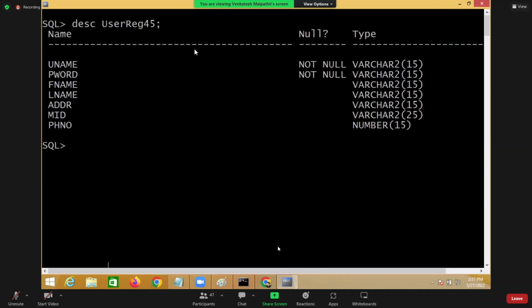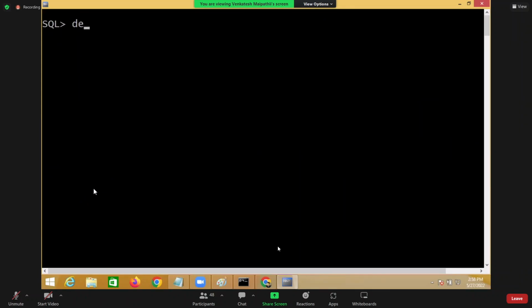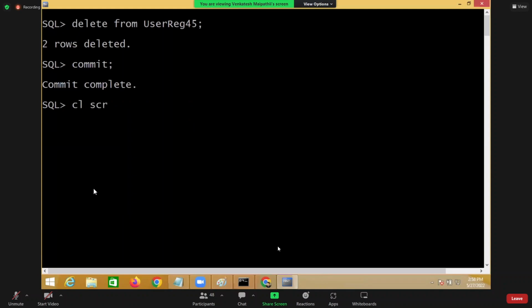You had one table known as user reg. Select star from user reg 45. Some user is there from the JDBC table, right? I'm destroying them. Delete from user reg 45. Commit. Now 0 records are available. Now I am doing the work on this table.